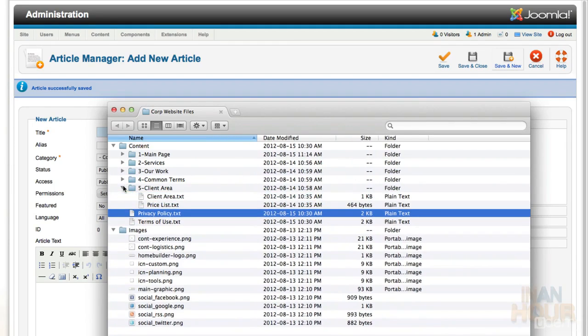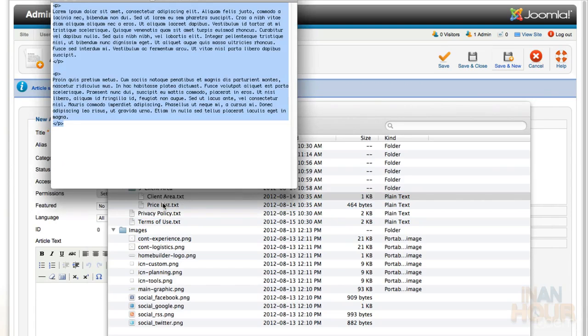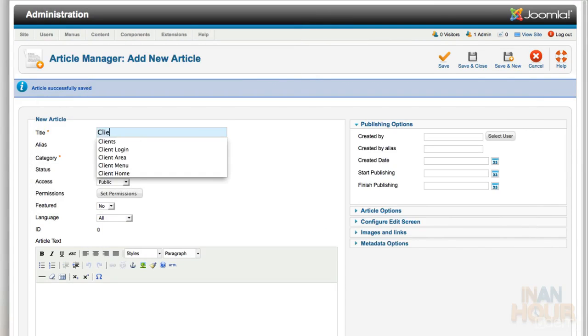I'm going to go into the client area because we've got two articles that are going in there as well. One is the client area text that a person sees when they first log in, and then there's that price list. I'm going to open up the client area text, copy it, give this a title, client area. We're also going to change the category here. We've left the previous two at the default of content. This one we're going to switch to clients.